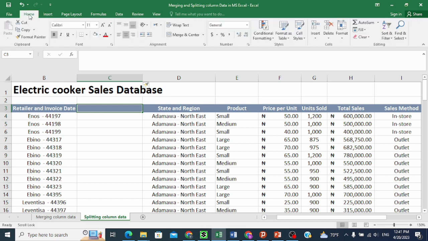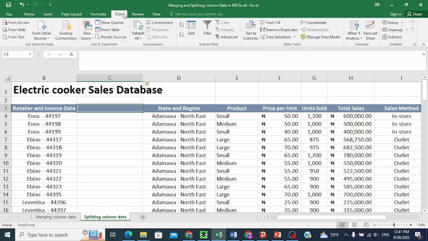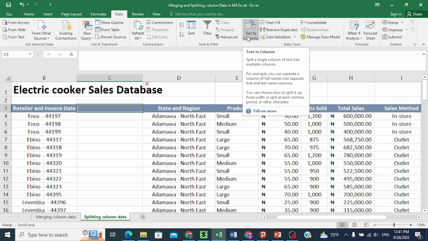Then the next step is to look for the Text to Columns feature. The default tab that shows up is the Home tab, but the Text to Columns feature is in the Data tab, in the Data Tools group. Inside the Data Tools group, you see this icon that says Text to Columns, which is used to split a single column of text into multiple columns. So this can be applicable for more than 2 columns.